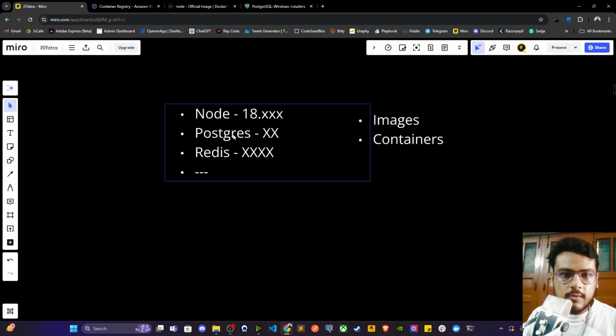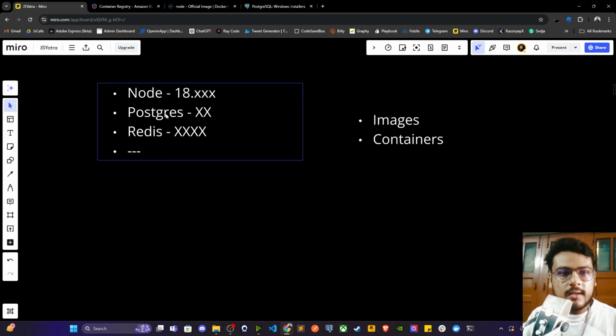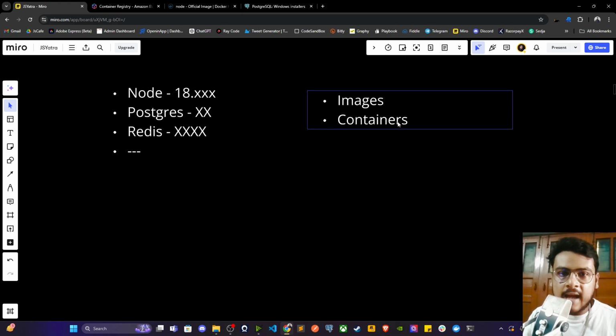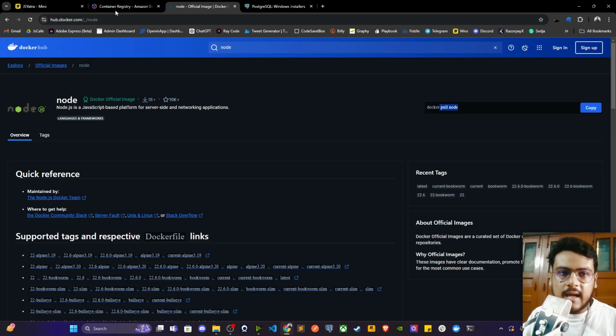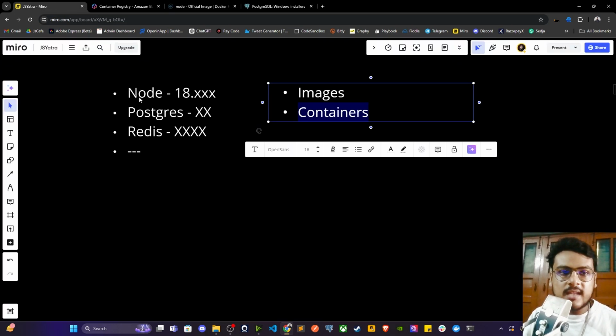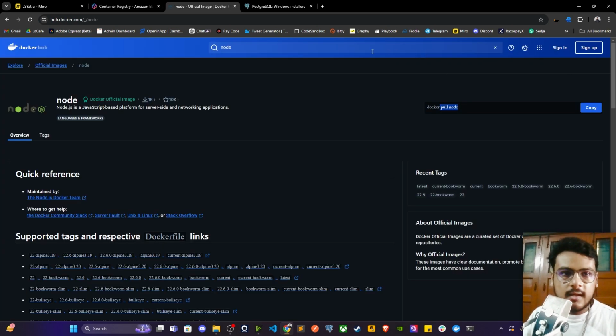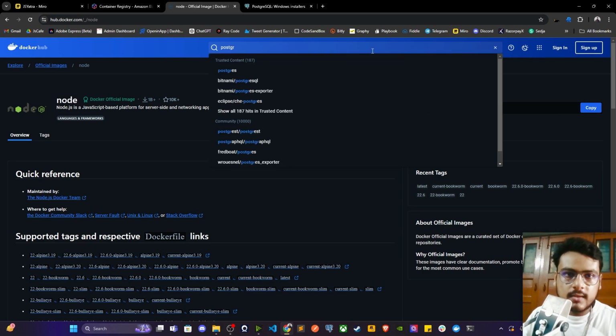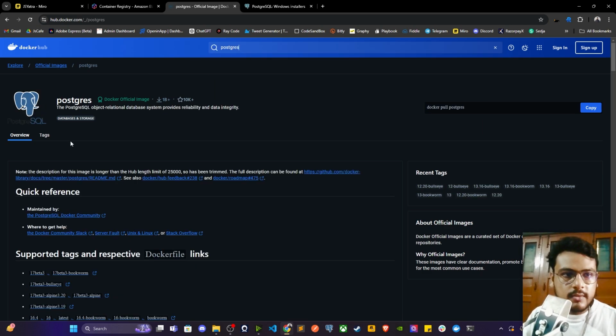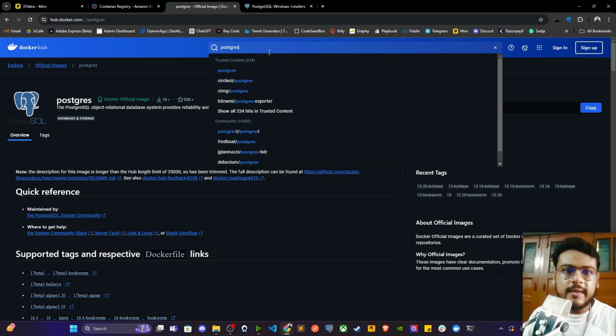So we understood why we need Docker and what are images and containers. Okay, so we checked for the Node.js image, we checked for the Postgres image. Okay, so we have Postgres. Do we have Redis?